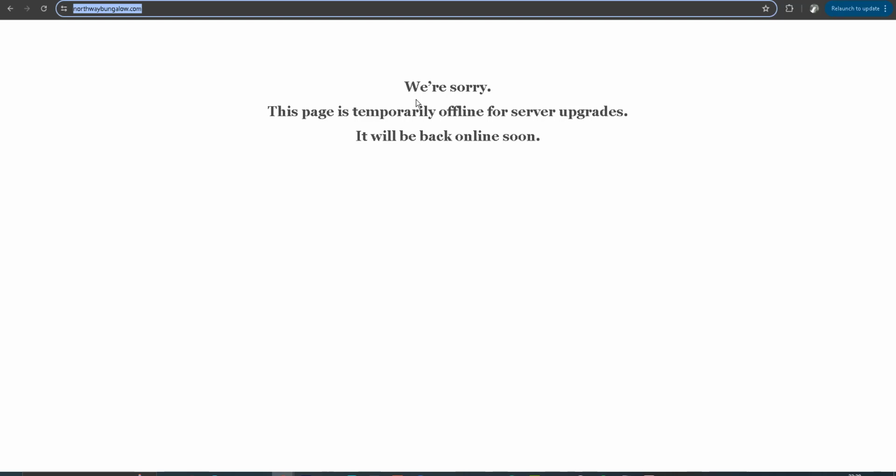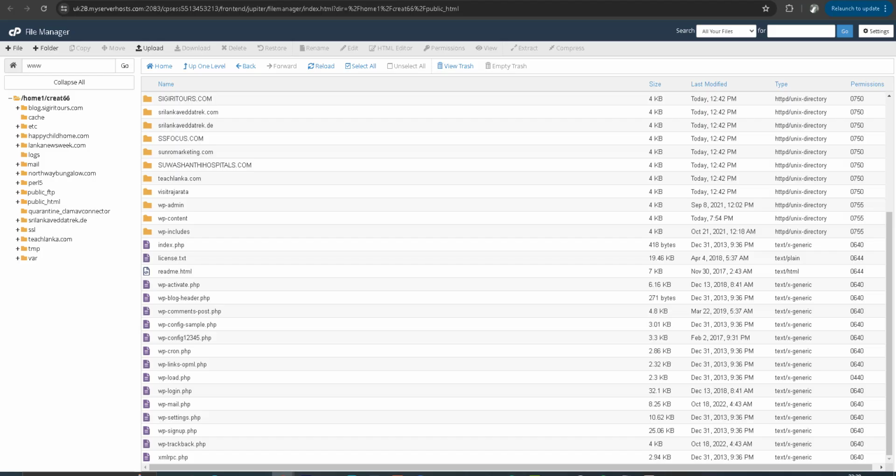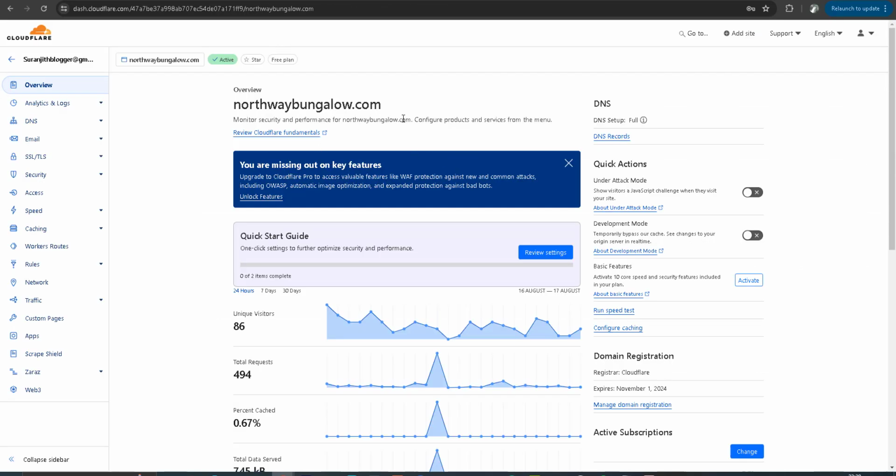I contacted my hosting provider and they suspect this is a WordPress related issue, some hacking or something. But finally I understand what was happening. So this is my Cloudflare account, where this domain was purchased.